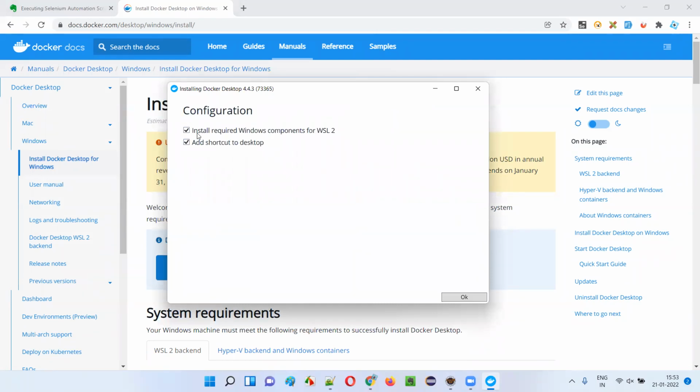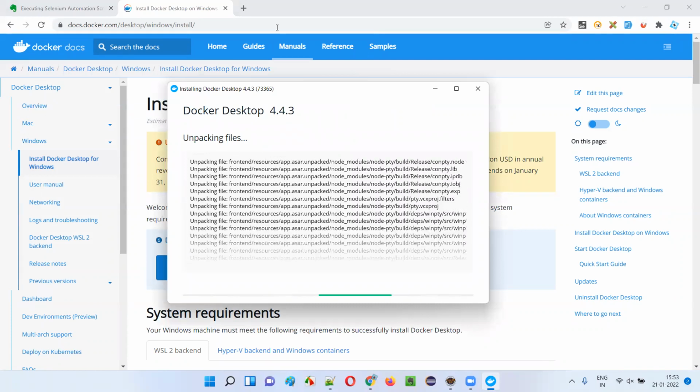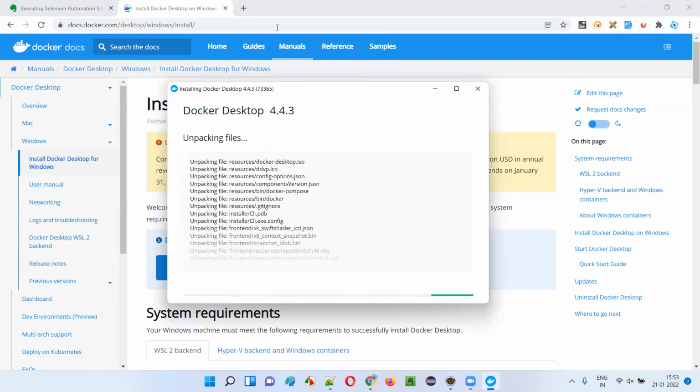So it's downloading and all. Okay, fine. I don't want any shortcut, guys. The remaining options are all the same. So, install required Windows component for WSL2. You see, we have already enabled this one, so no problem. Say okay. It is unpacking the files. It will take a while, guys. I'll pause and resume the video once this unpacking is done.